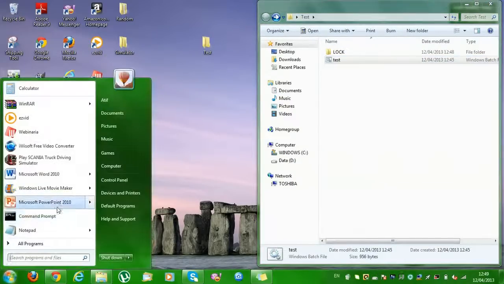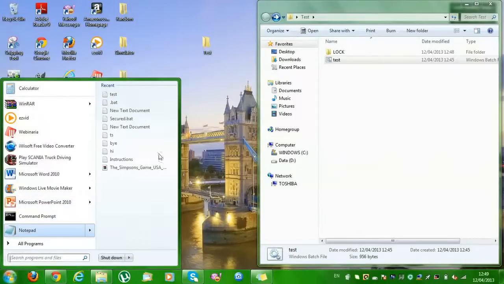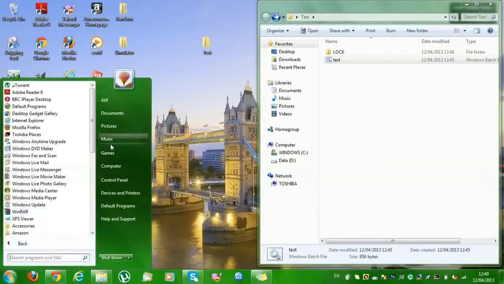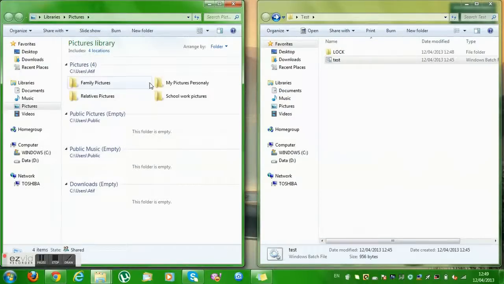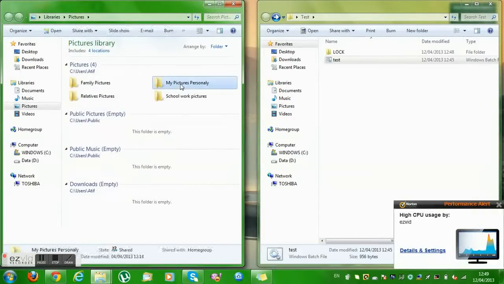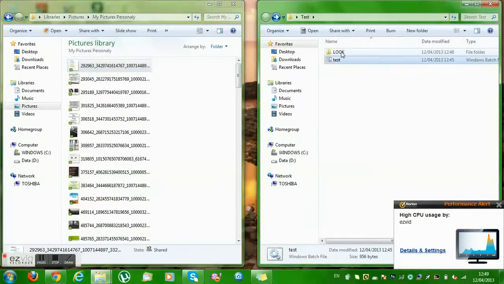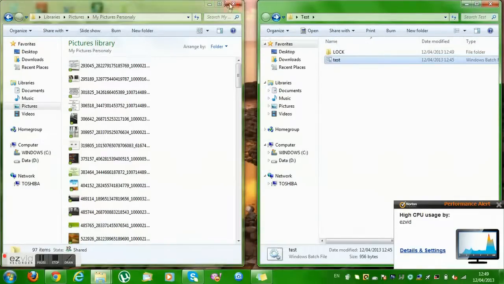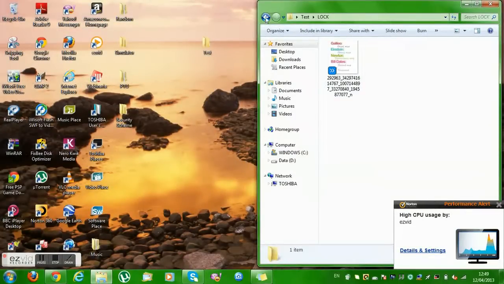So now if I go and okay, let's say I want to put in a photo. So let's go pictures. Alright. Let's put this one in. Move to lock. There you go, let's move to lock. And let's just recheck. Yep, there it is.